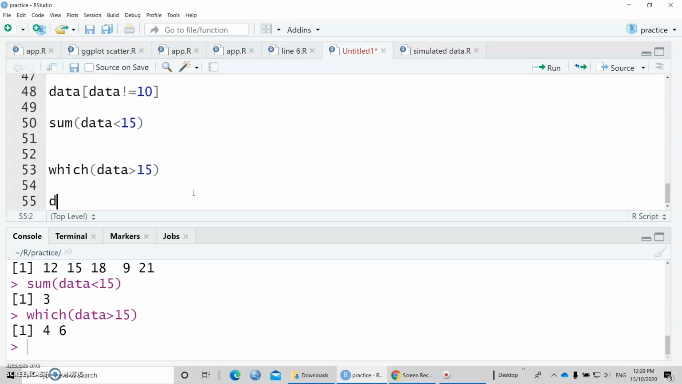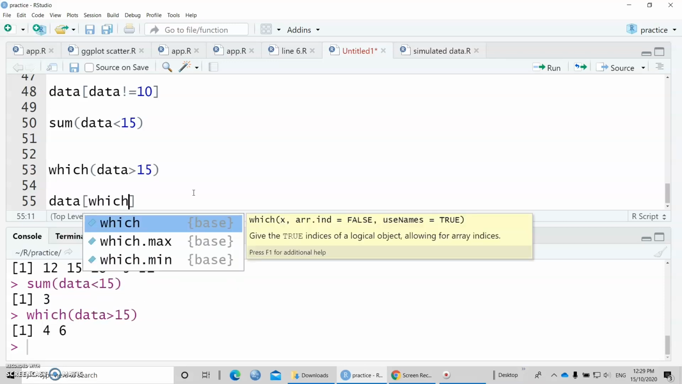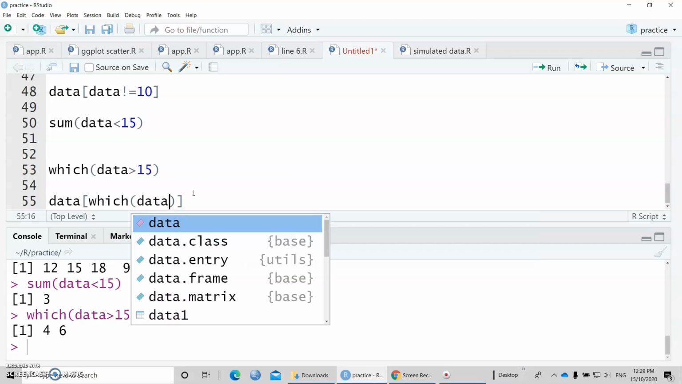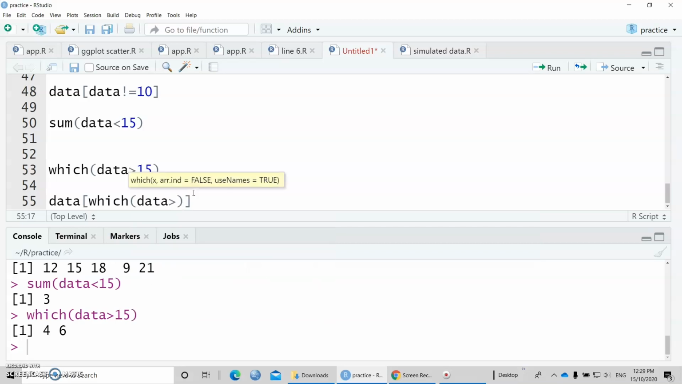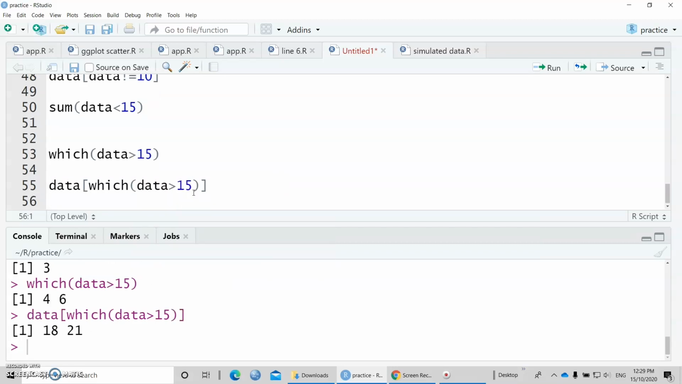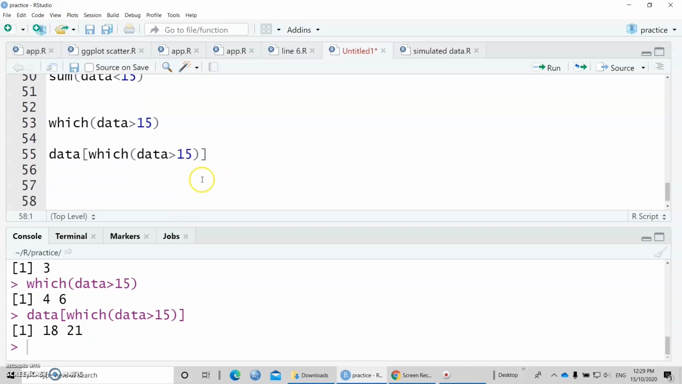And then if we type data, square bracket, which data greater than 15, it will provide the data values. So remember, if we use which without the square bracket, it will give you the position. If we use the square bracket, then it will return the data values.